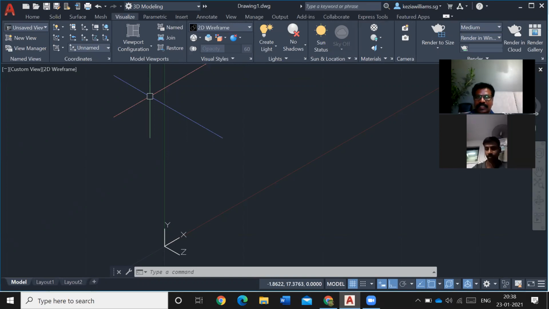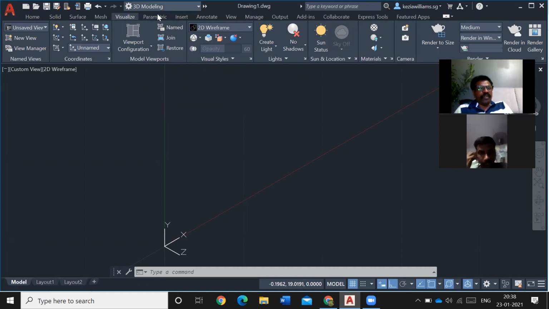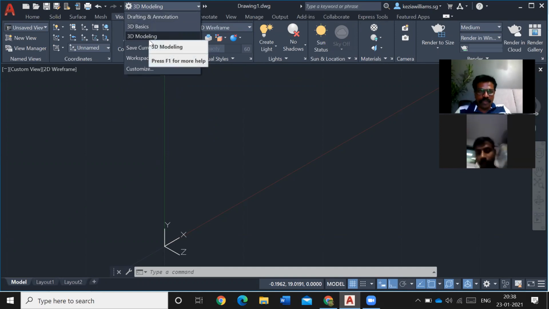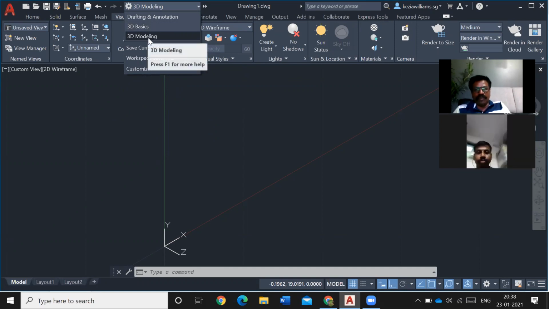Okay, so first, when you open AutoCAD, the first thing you need to do is see which workspace you are in: drafting and annotation, 3D basic, or 3D modeling. I prefer you take either 3D basic or 3D modeling. 3D modeling is the better way, as 3D modeling has more commands. So you always keep in 3D modeling. That will be the best thing.